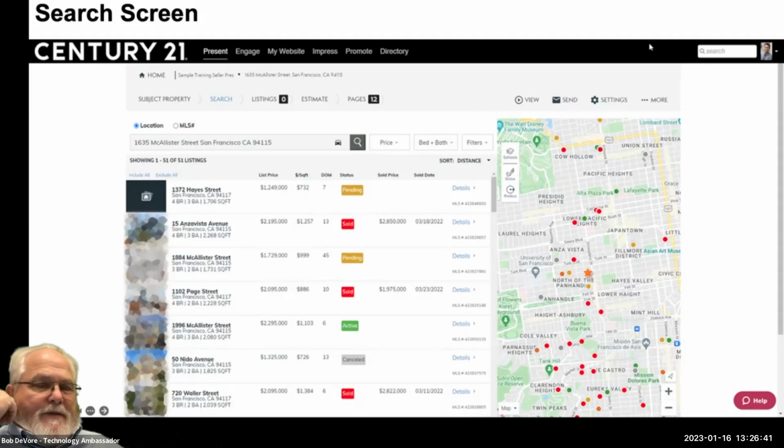Right now it's telling us that we got 51 listings. If that's more than you want, then draw into the map. Hit the plus sign so it gets bigger. If you want to see more listings because you're not getting enough, then you hit the minus and go higher.